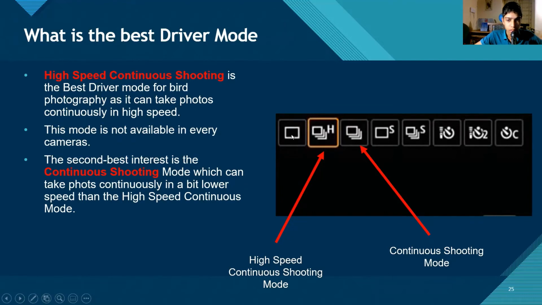As it's not ideal for bird photography. So this one with many squares and the letter H on the side is the high speed continuous shooting mode. That's the most ideal mode for bird photography. And this is continuous shooting mode.